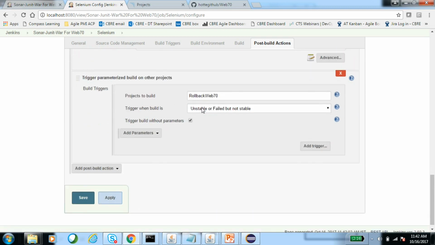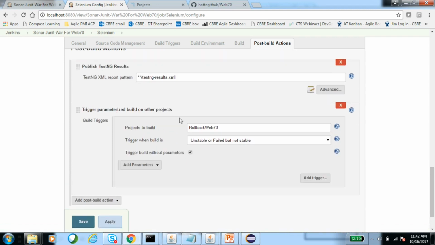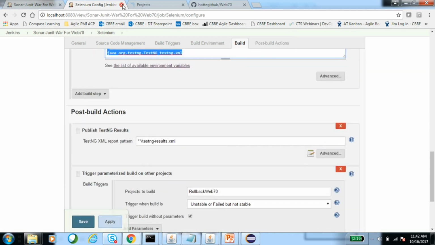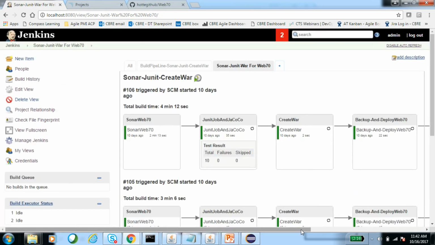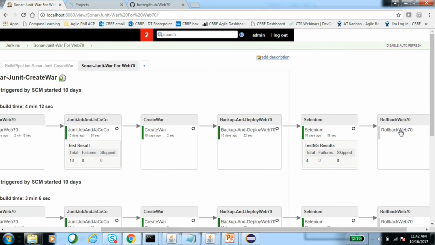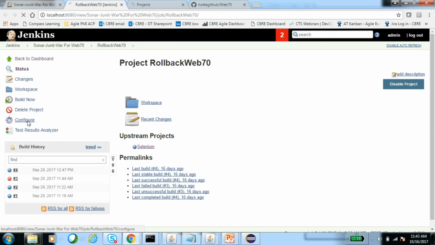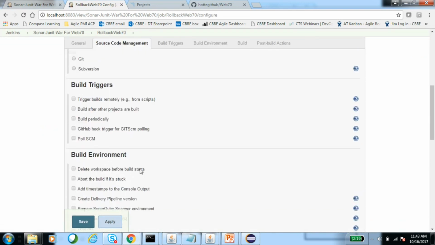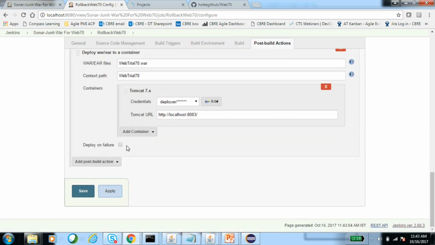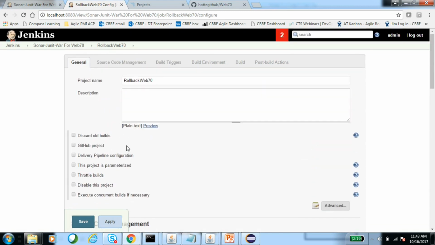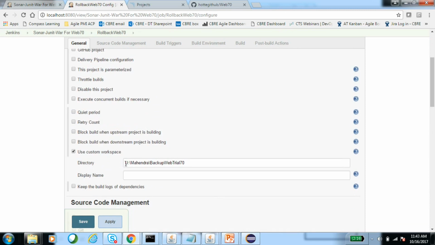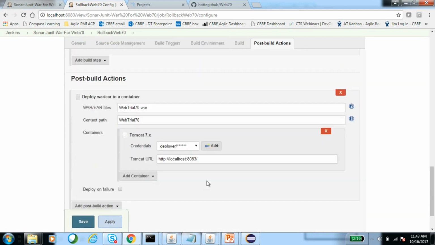And just in case Selenium is failing, here I'm telling it to roll back. I've written another job which is rollback, only if the Selenium job is unstable. If Selenium is unstable, then it is going to trigger the rollback. In rollback, I'm picking up the war file from my backed up folder and redeploying it into my Tomcat. I've kept my backed up war file in this location and it will pick up from there and deploy it into my Tomcat.